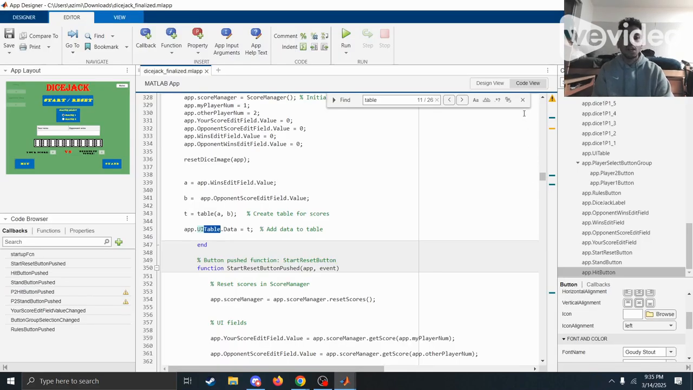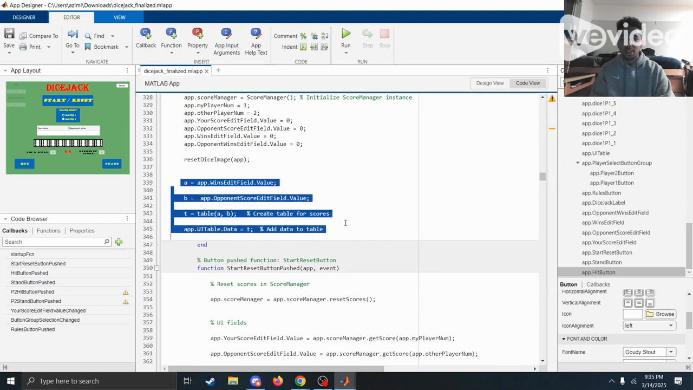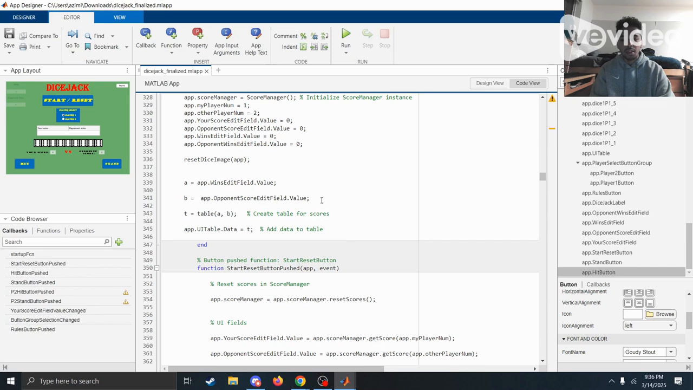Hello, so I will be going over the code for how our table works. So here you can see this is just basically creating the table and initializing it with two values, A and B. A is the wins value for player 1 and B is the wins value for player 2.